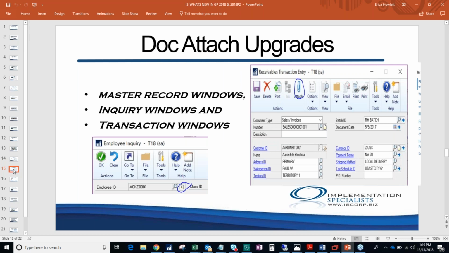Our doc attach upgrades. I love that they now gave us this in our master record windows and in additional windows. It was in employee records in 2016, but before that it wasn't available. Now it's all over the place. You get it everywhere. We can even get it in inquiry windows and transactional windows. This really does help manage having to have a third-party system where you need documents attached to it. This now gives you that capability.